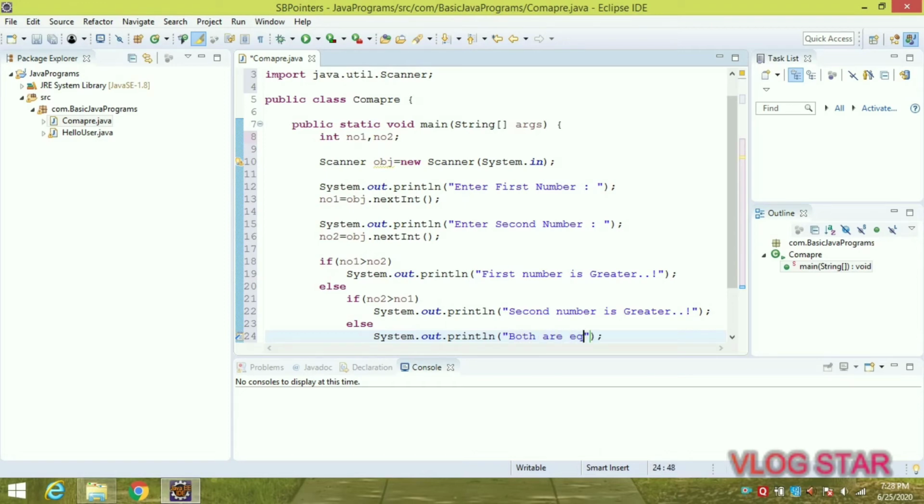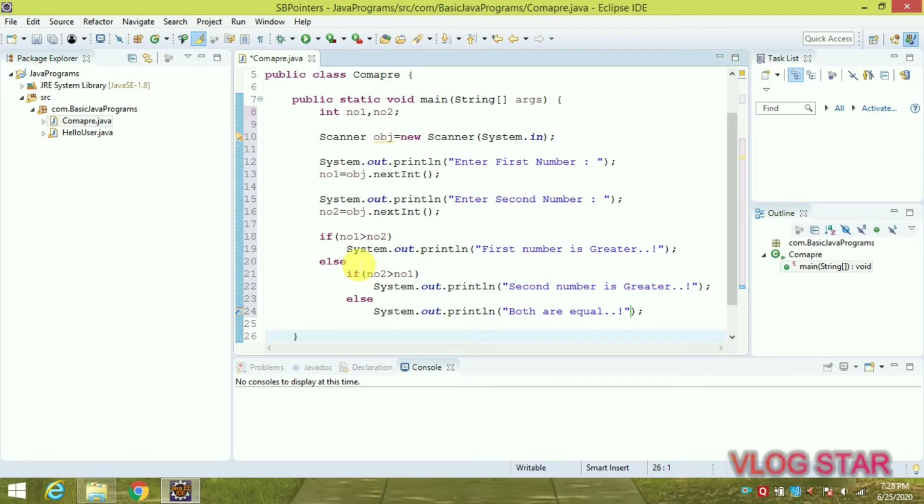We can take any number of else if blocks as per our requirements. So this is the syntax of else if ladder, that is if first condition, then statement 1, else if second condition, statement 2, else last statement.